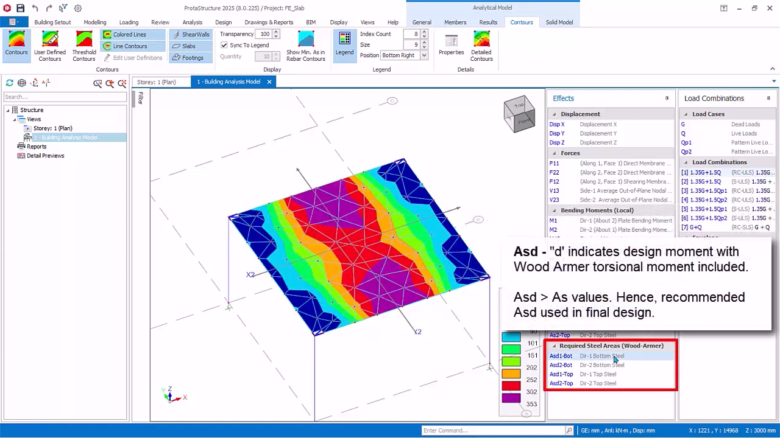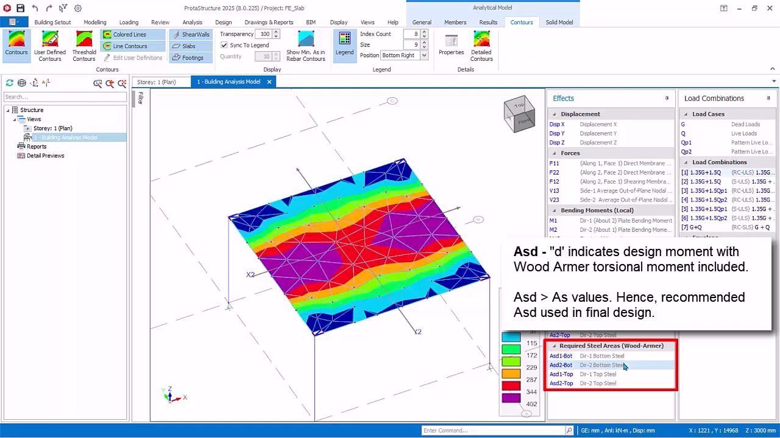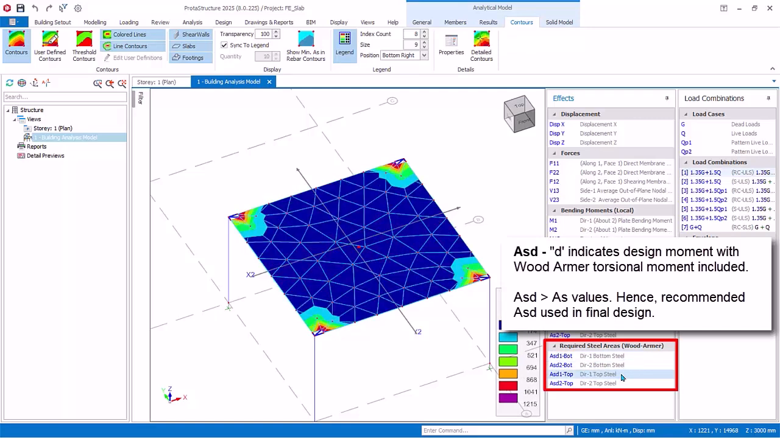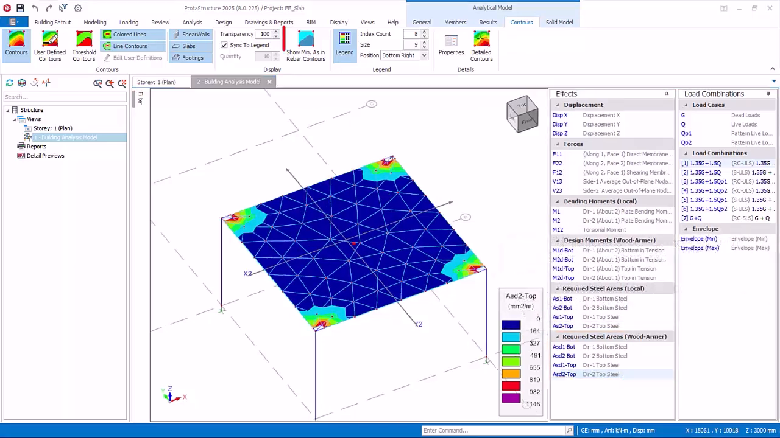Required steel areas with Wood Armer effects included are marked by an extra D, for example ASD1 bottom. We recommend you always use the ASD contours, as the values will always be higher than the AS contours. Click Show Minimum AS in Rebar Contours. This will replot the required steel contour with minimum steel area as required by the selected code of practice. Refer to the legend for minimum calculated value. The rest of the icons are discussed in more detail in the Proto Help Center and in the Flat Slab Design Guide.